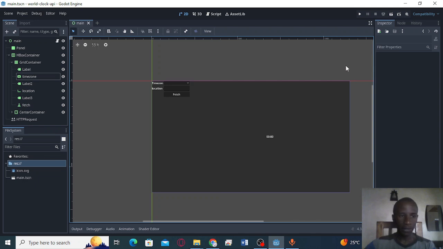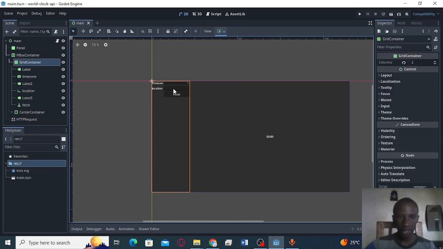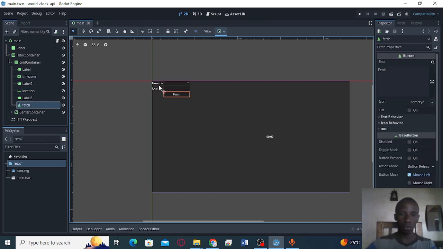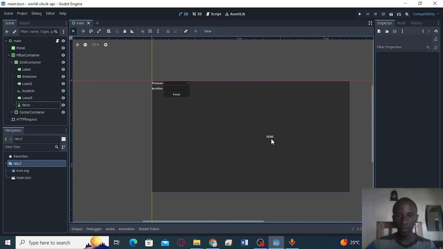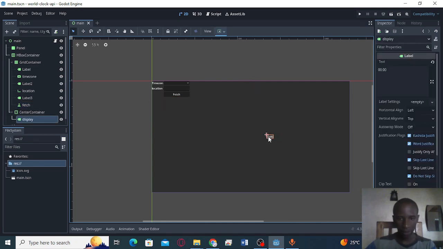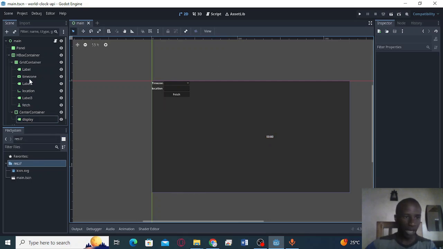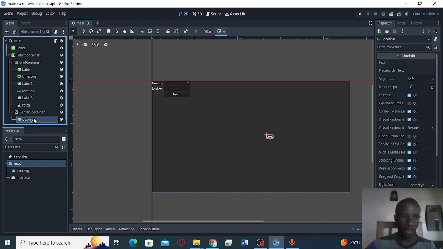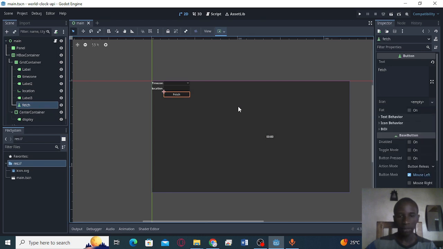So what I have in the scene currently is just a few buttons: an option button, a line edit, and a few labels to know what exactly these edits are doing. And then I have a center container with a label inside where we're going to display the data. I have also renamed the nodes to time zone, location, and display. And the button I have labeled and named as fetch, which is the button we are going to be using to fetch the data.